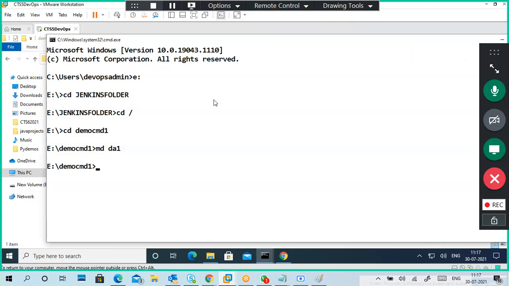I want to create a file. I'm using the echo command, which is very easy, instead of copy con. Echo this is Jenkins project. This is the same as in Linux. I'm putting it into a file, jf1.txt. Next I want to view this file.